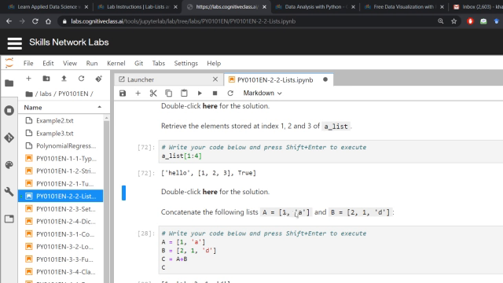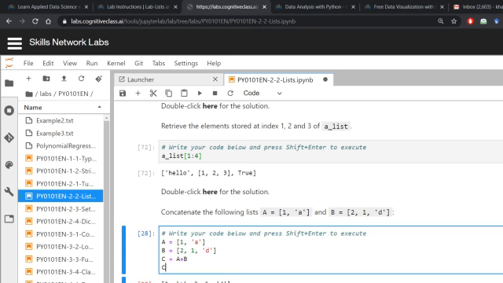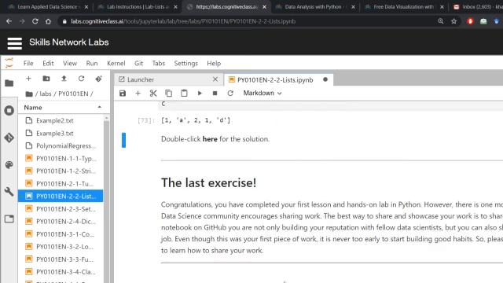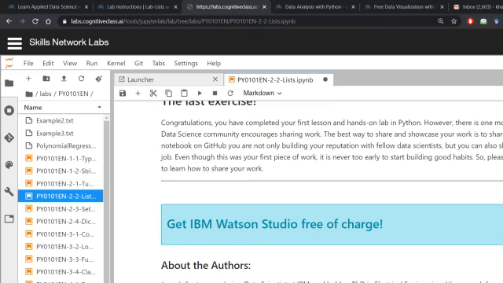Concatenate the lists: A is equal to 1, A and B is equal to 2, 1 and D. So A is equal to 1, A, B is equal to 2, 1 and D. C is equal to A plus B, so C is equal to this: 1, A, 2, 1, D. It has concatenated, or added, two lists together. And that's it. That's for today's lecture.